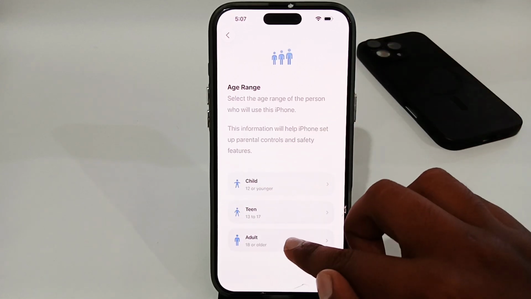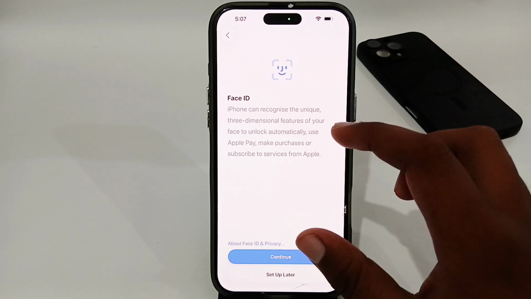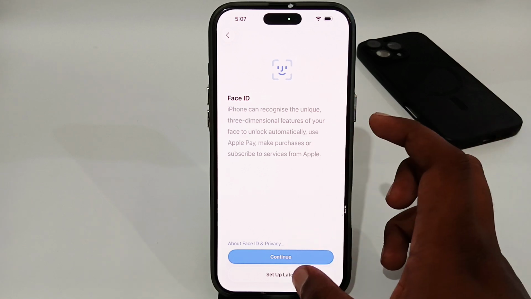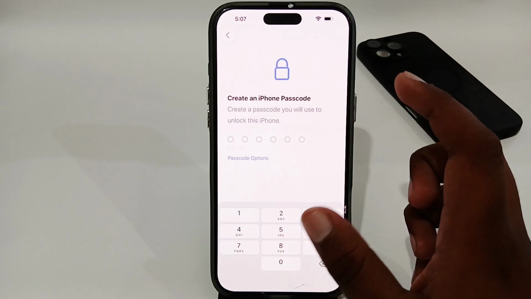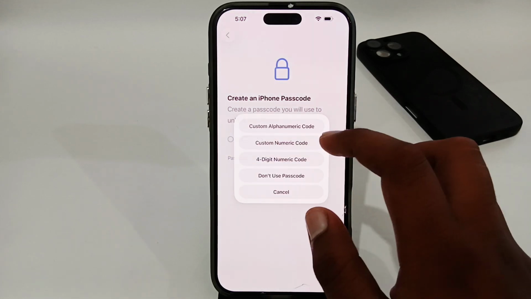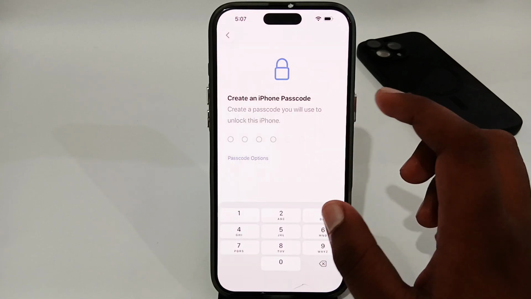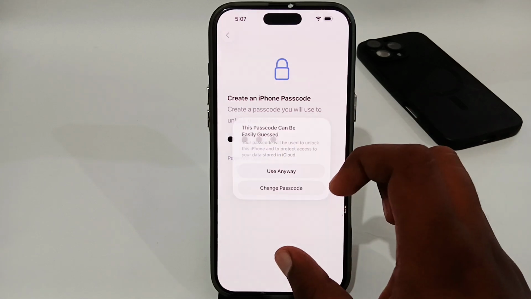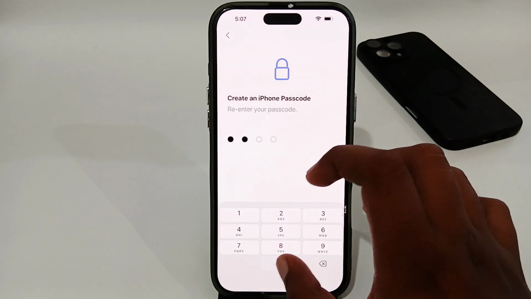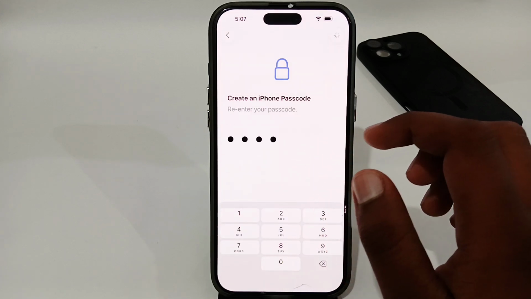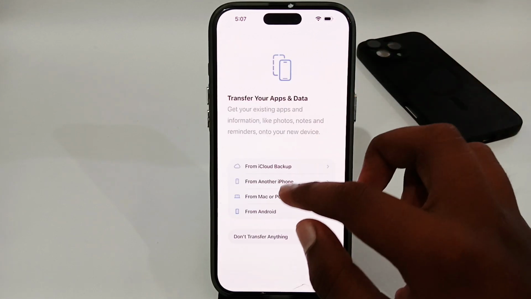I'm going to select the third option from here, then select if you want to set up your Face ID, but I'm going to select set up later. And here you have to create a new passcode, or you can easily select different passcode options from here. As I have selected, you must select the passcode which you want. Once I have entered it, simply wait for this loading and then go to the next page.